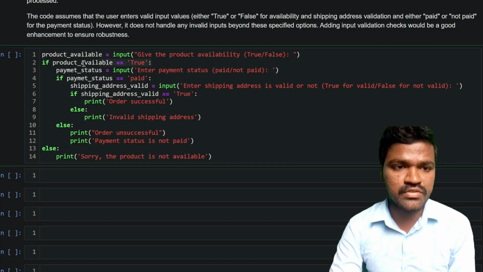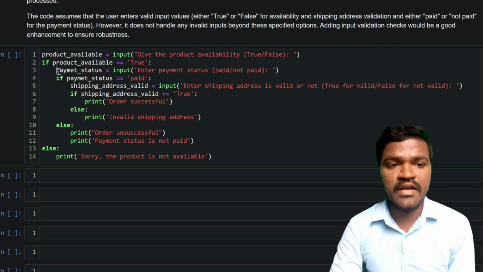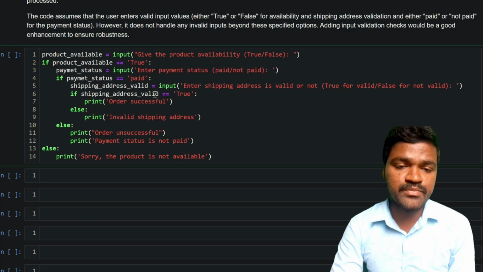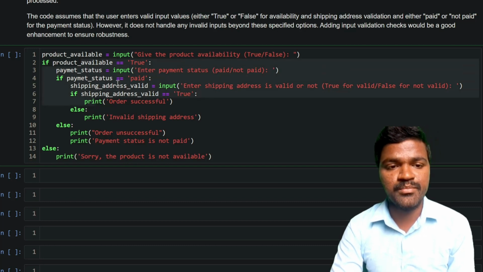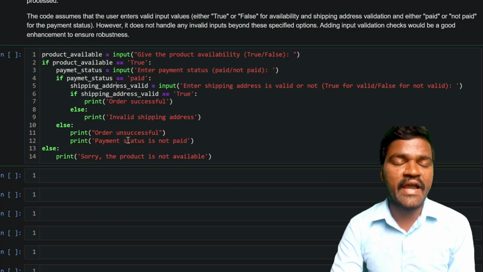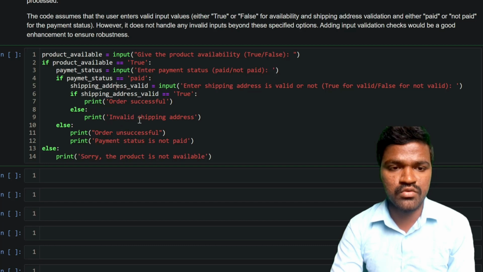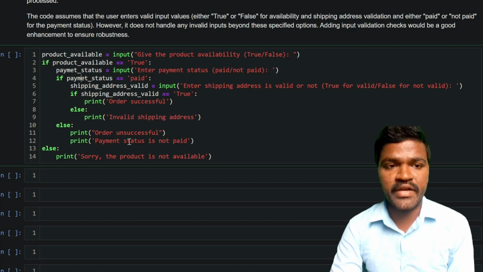If that is true, if the product is available, I go ahead and take the payment status. If the payment status is true, paid, I go ahead and take the input for the shipping address. If all these things are done properly, the order will be successful. If any one of these fails, we will handle it. If the shipping address is not true, we print invalid shipping address. If the payment status is not paid, we print order is unsuccessful, payment status is not paid. If the product itself is not available, we print sorry, the product is not available.